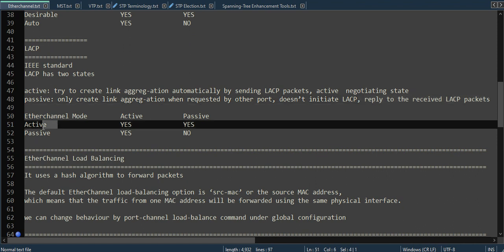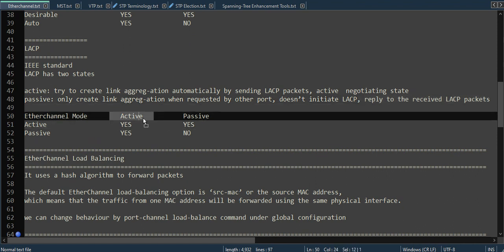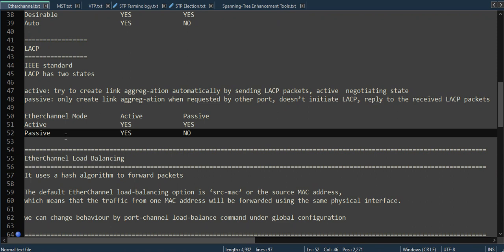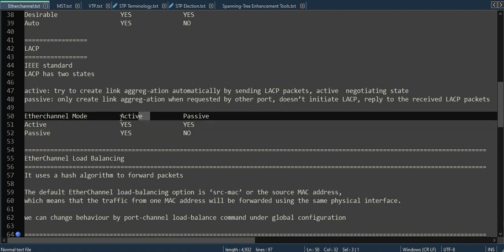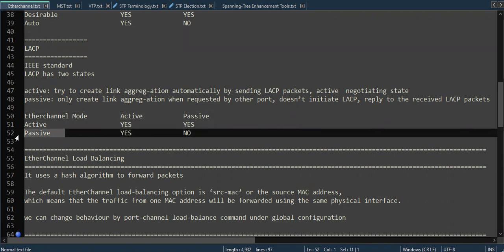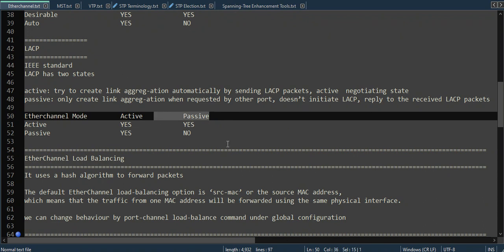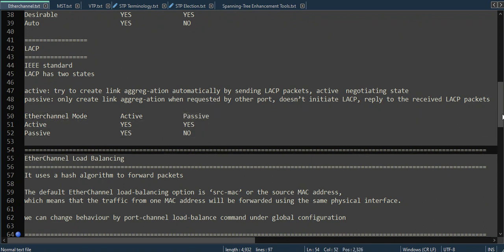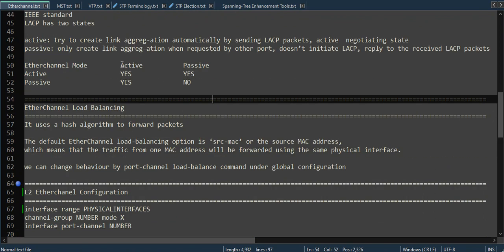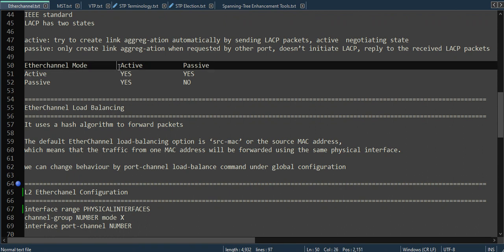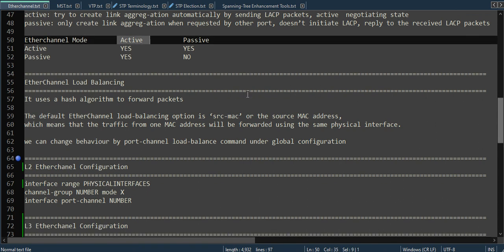If one side is active and the other side is active, EtherChannel will form. One side active, other side passive, EtherChannel will form. One side passive, the other side active, EtherChannel will form. One side passive and the other side passive, EtherChannel will not form. At least one side should be configured as active.